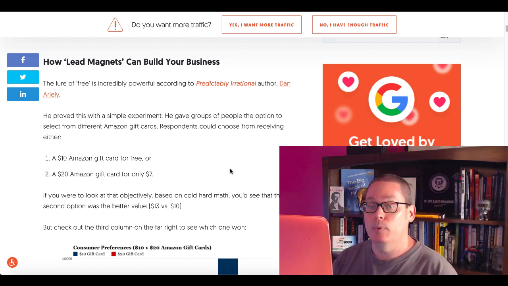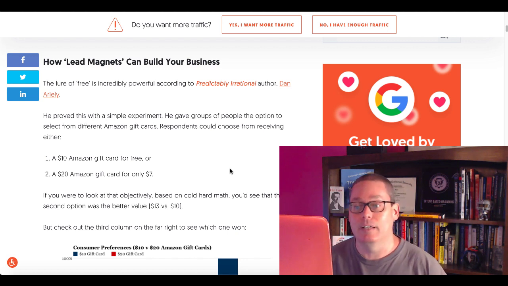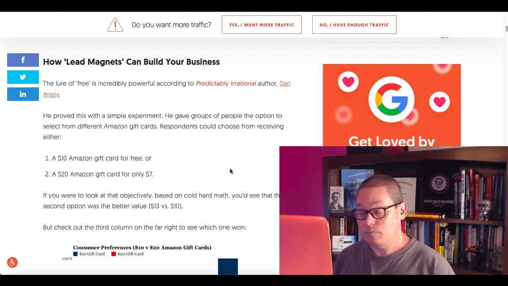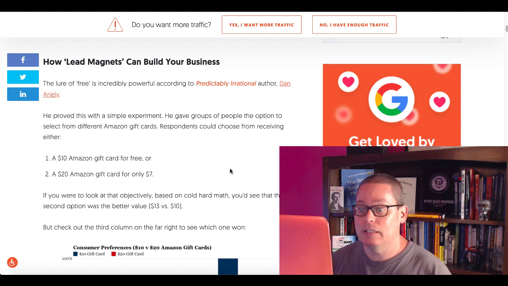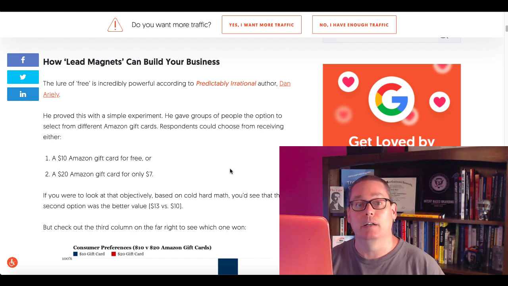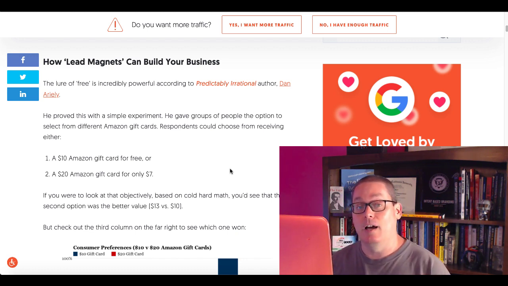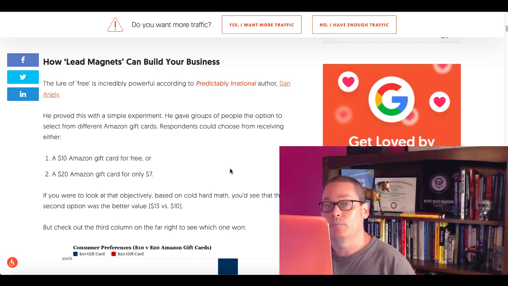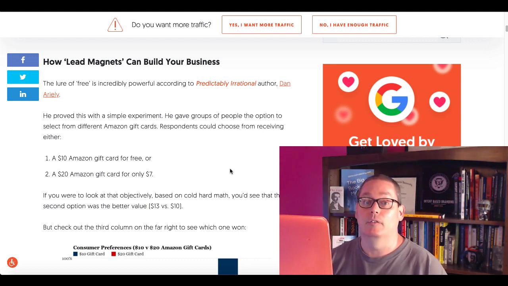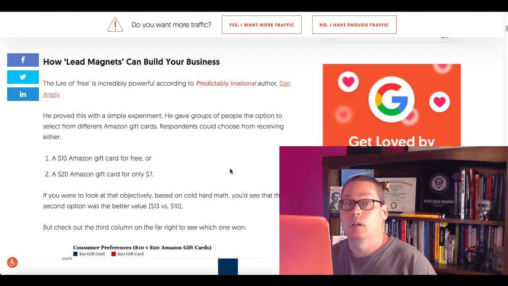He gave groups of people the option of selecting from different Amazon gift cards. Respondents could choose from receiving either a $10 gift card for free or a $20 gift card for only $7. Now, if you were to step back and, like it says here in the article, look at this objectively, based on the cold hard math, you'd see that the second option was better. $13 versus $10. But the problem is you had to reach in your wallet and you had to give them $7.